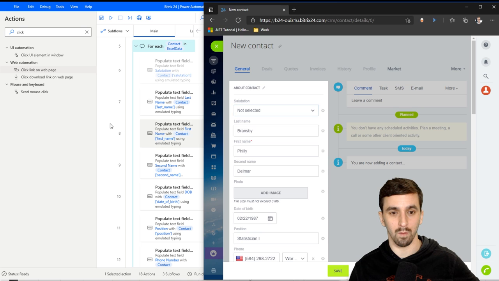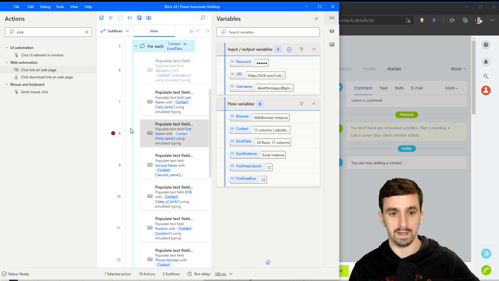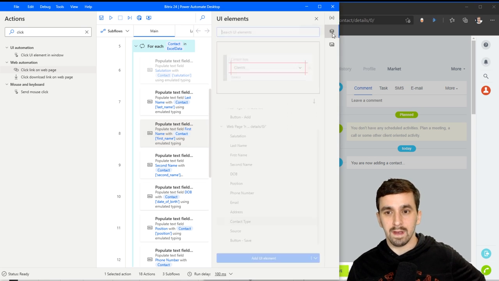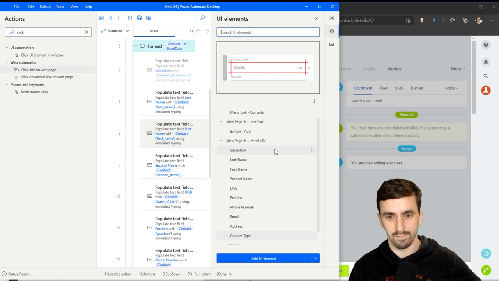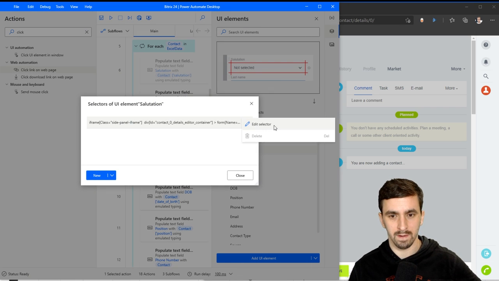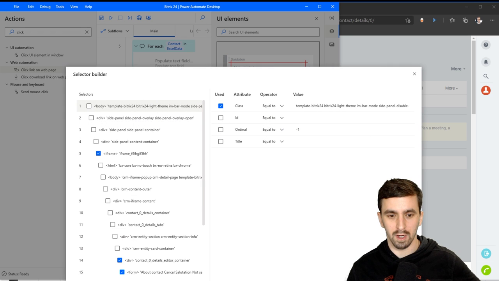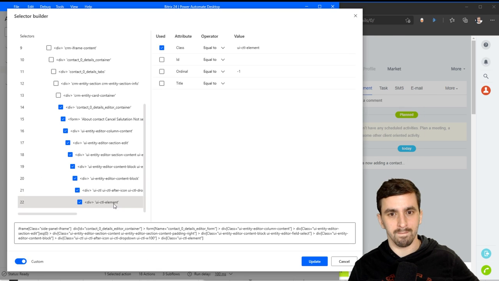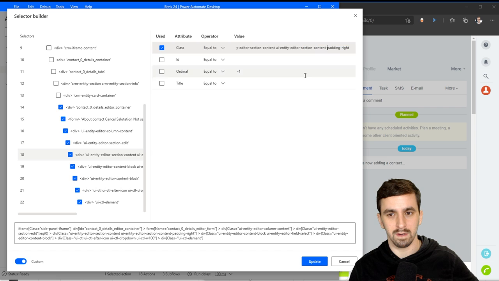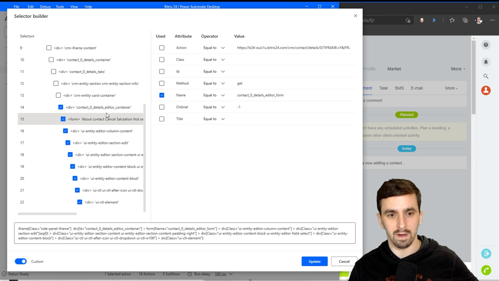So salutation being the first one. So let's try to deal with that. In the UI elements, let's go to salutation. First, I just want to take a look at what's here. Okay, so this being a UI control element seems fine. We just need something right above this that would indicate this is salutation. And I think I've already looked through this, but yeah, it doesn't look like it's going to be here.